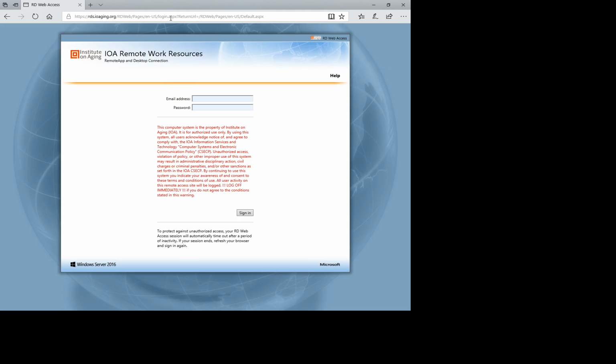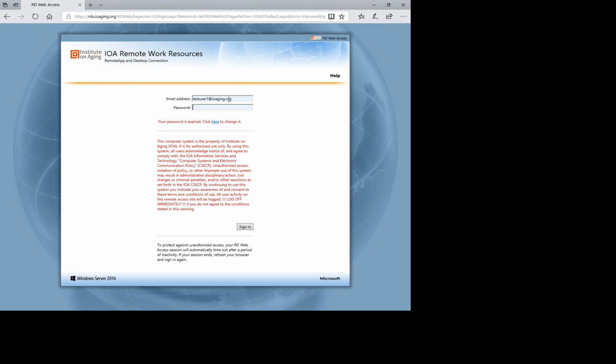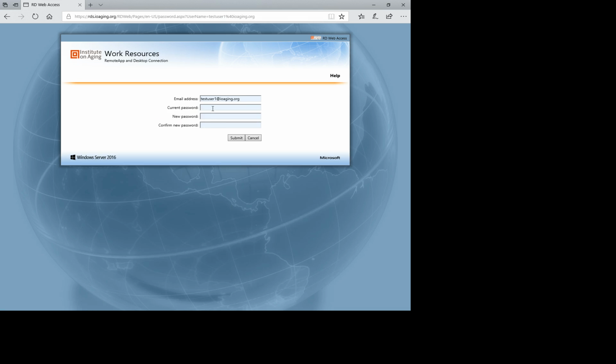So we log into https://rds.ioaging.org, and let's log in as ourselves. And notice upon login, even though I entered a valid username and password combination, I wasn't redirected to the Duo multi-factor authentication prompt. I was instead informed that my password has expired, and then I'm given the option to change it from here. So let's go ahead and do that.